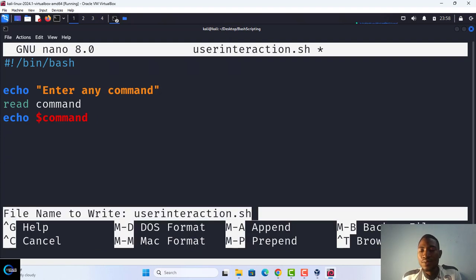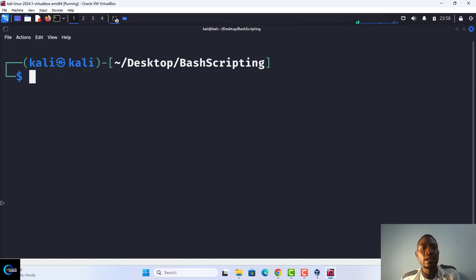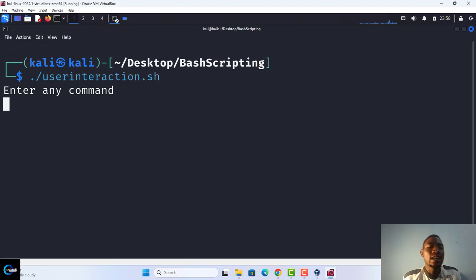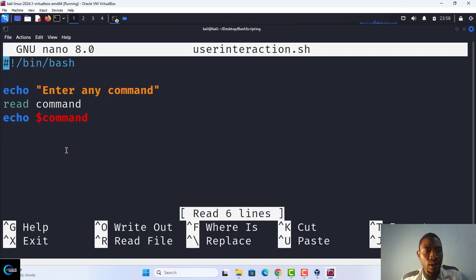Let's save again, enter. Now let's clear the terminal and run the script. You see now it says enter any command. I do ls, I press enter. It should do ls for us. Okay, let's see. This is not what we are waiting for.